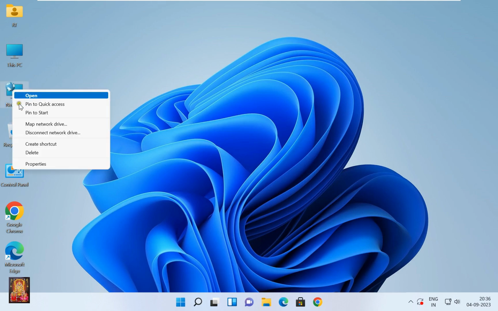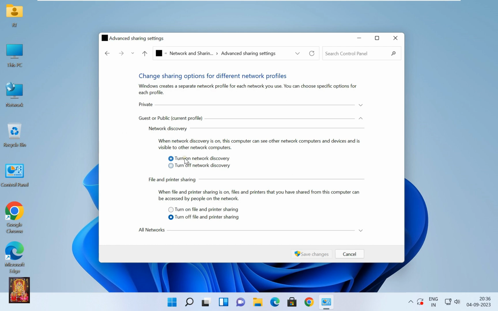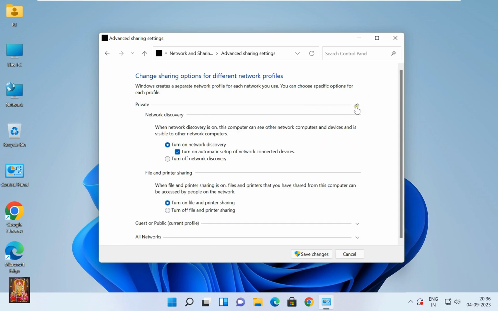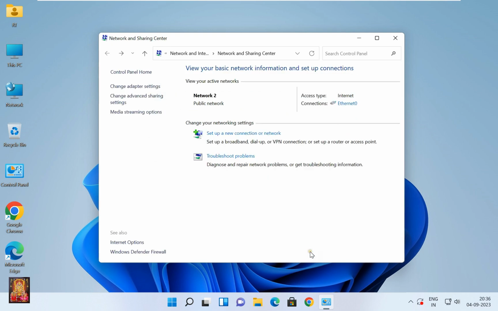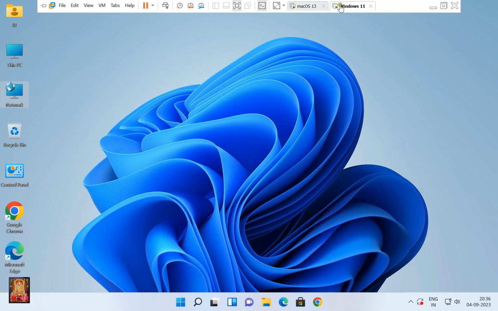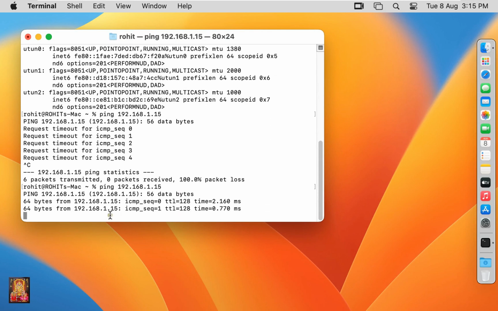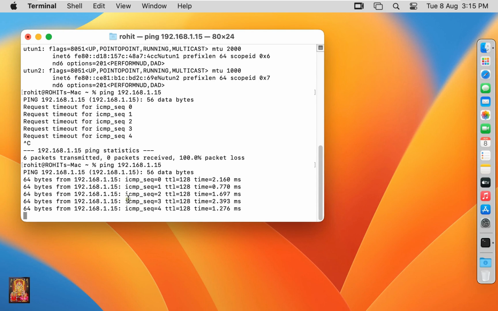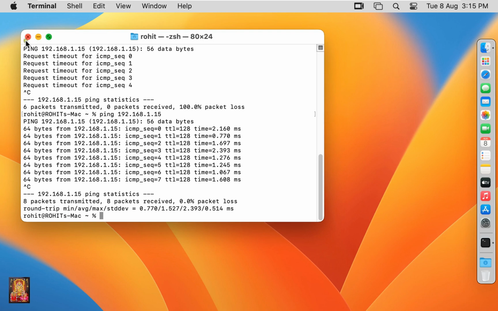Go to network properties. Click change advanced sharing settings. Click turn on network discovery. Click turn on file and printer sharing. Click save changes. Go to macOS machine. Now I am going to ping the Windows 11 machine again. Now this time it communicates successfully with the Windows 11 machine. Press Ctrl C to stop pinging. Let's close terminal.